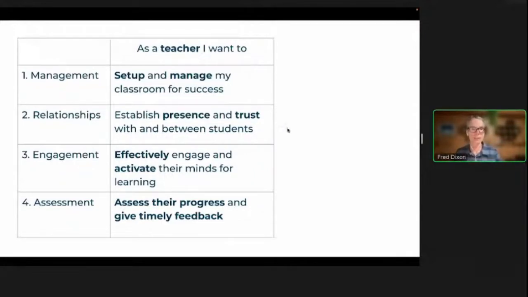As a teacher, I want to establish presence and trust with and between students. It's really important for students to feel comfortable to engage online, because learning occurs when you actually apply yourself, make mistakes, and learn from them. You have to feel comfortable doing that. You have to trust the students and teacher to do that. And certainly when you're in breakout rooms, you have to trust everybody that it's okay to not know the answers and to make mistakes. The struggle is a key part of learning.